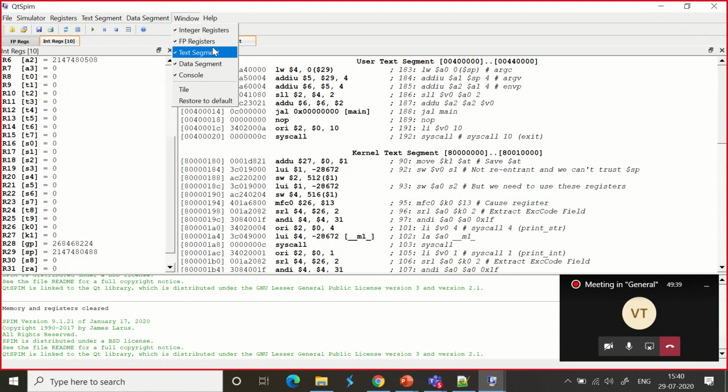So please check the windows to see if all the options are ticked properly. Only then will you be able to see the results. It's very important. You must have integer registers. You must have text and data segment and console for sure. If this is not done, you may not get the complete results as you want.